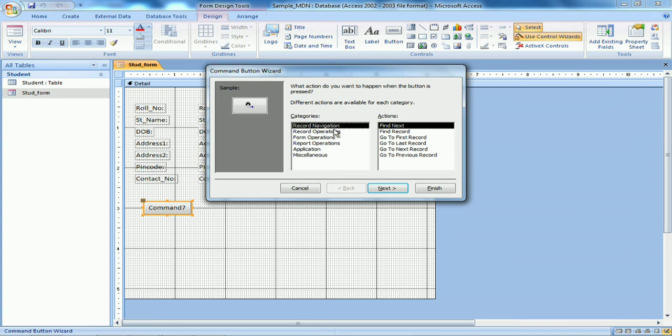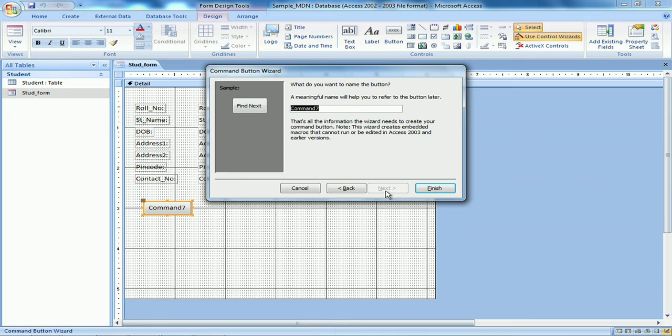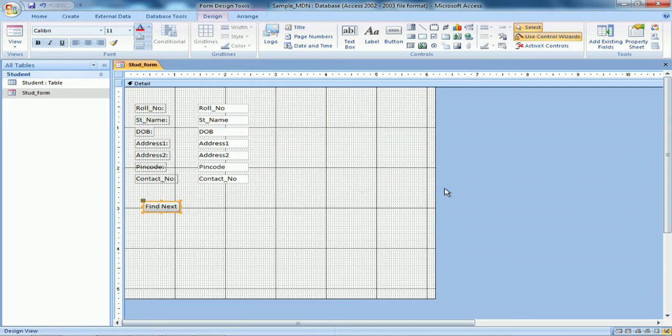The next column shows me the actions which I can do from the button. Now the first category I will select is record navigation. Navigation means moving from one record to the other: next record, previous record, last record, all this. So I will click on record navigation, click on next. Then I will select this text button so that it appears as text.